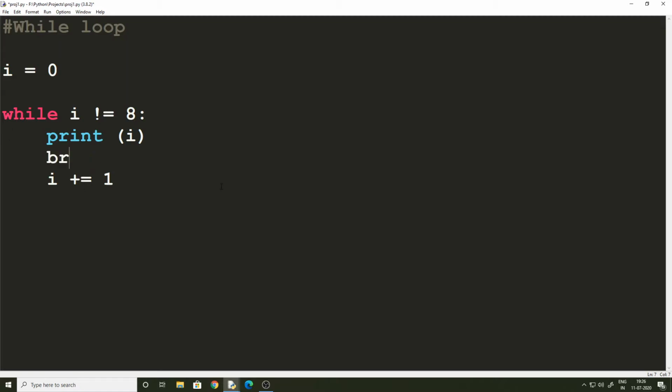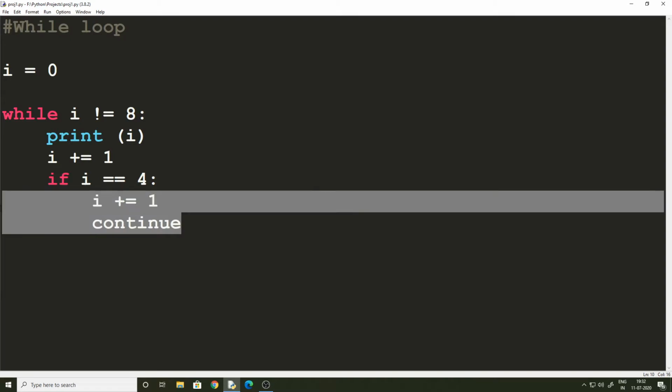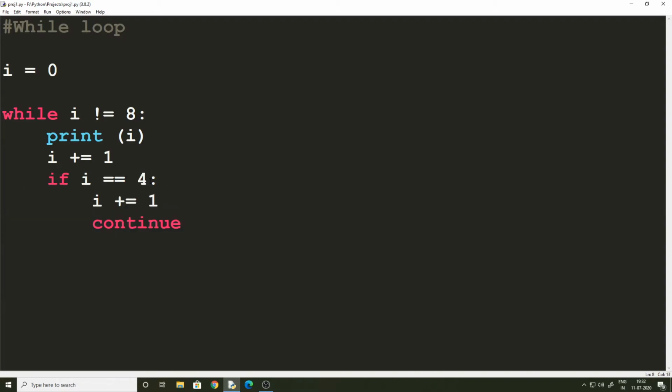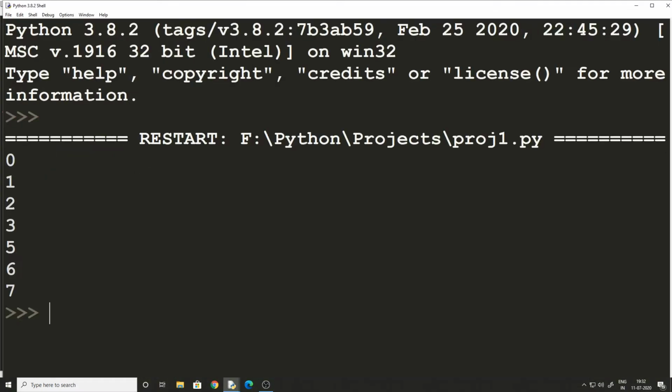Next we have the continue statement. So if I equals 4, continue, and before that we'll also include this I plus equals 1. So what we have ideally done by writing this is that we are skipping the printing of 4. So let's run this to check it. So as you can see, 4 has not been printed.